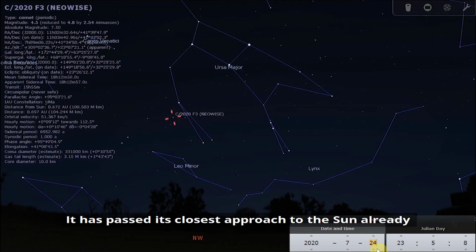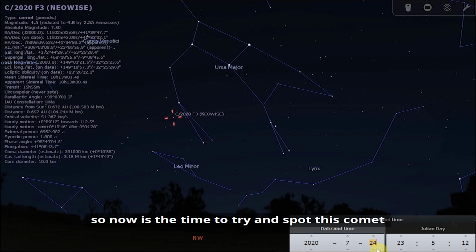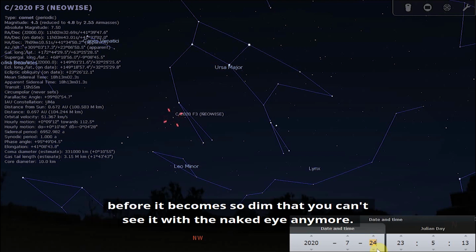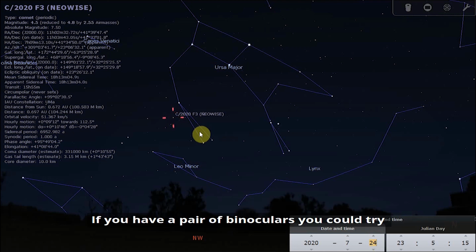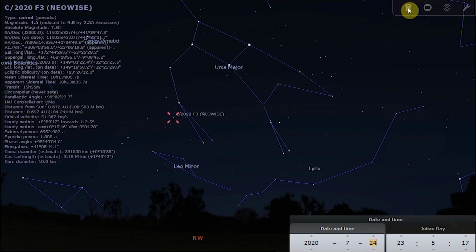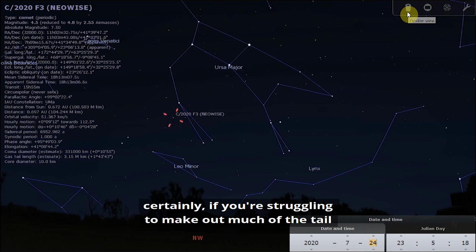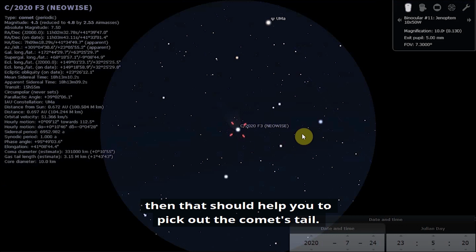It has passed its closest approach to the Sun already, and it's going to make its closest approach to Earth on Tuesday. So now is the time to try and spot this comet before it becomes so dim that you can't see it with the naked eye anymore. If you have a pair of binoculars, you could try enhancing your view with those. Certainly, if you're struggling to make out much of the tail and you put a pair of binoculars onto the comet, then that should help you to pick out the comet's tail.